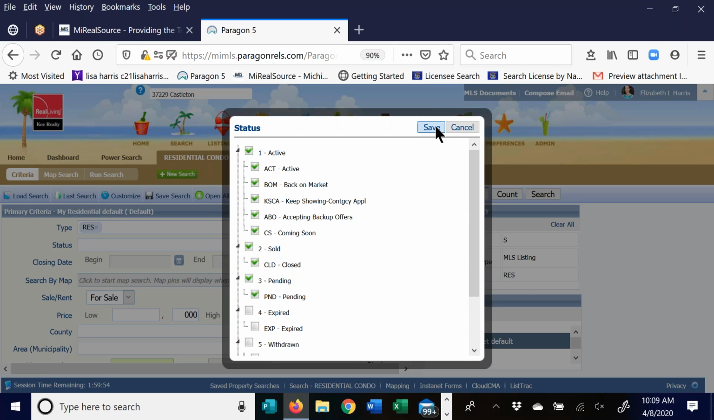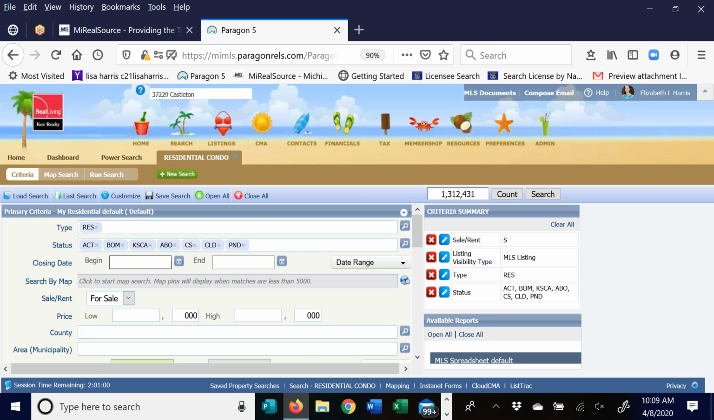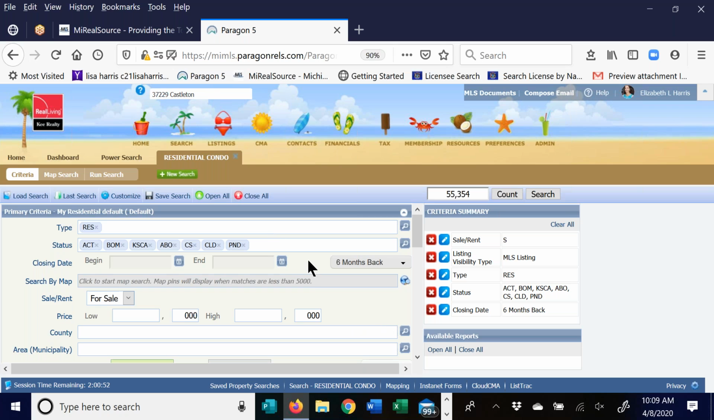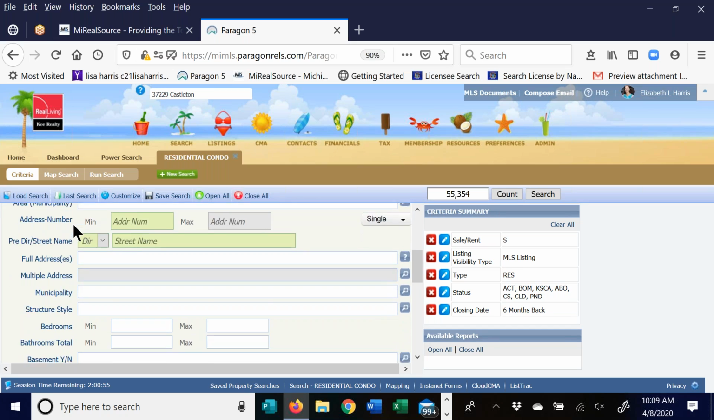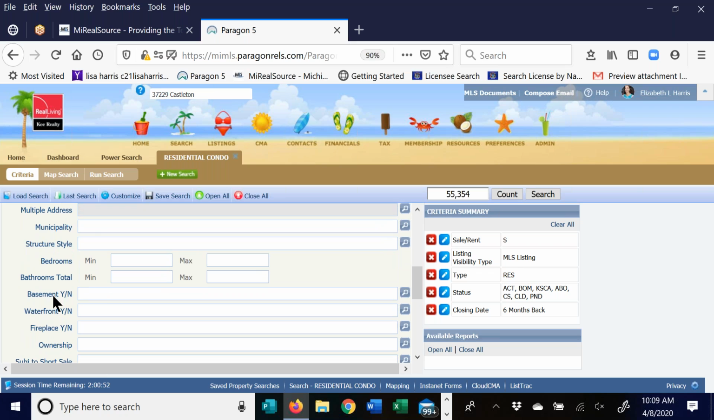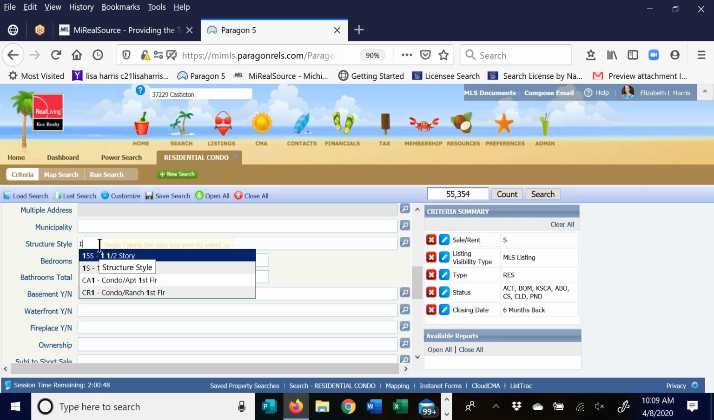Okay, so I did include my statuses and just hit save. Closing date, you have an option of using your range. I like using the date range back here instead of putting the dates in. I'm going to go 6 months back because we did have a good amount of activity for a few months there. I do want for sale properties. I'm going to skip through area and go down to some more criteria for my property. I want structure style. It is a ranch, so I'm going to do 1 story.